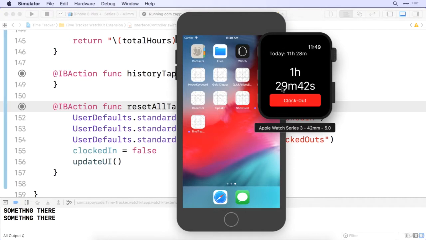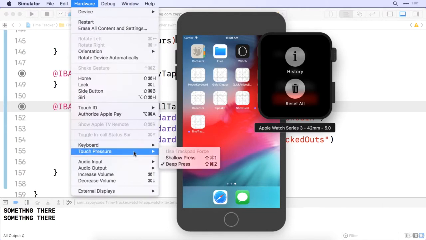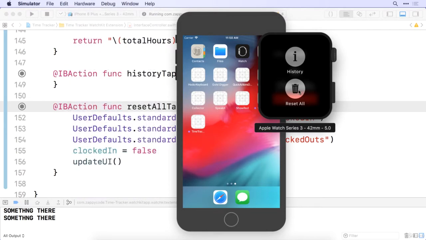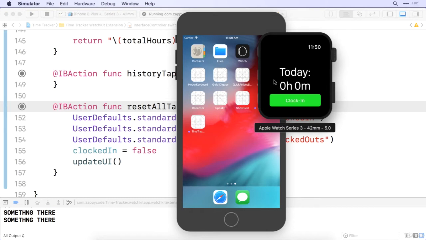Well, I guess since we're already here, let's show what it looks like when you're currently in a clocked out state. We have a total of 11 hours and 28 minutes. I'm going to hit this button. Then I'm going to change the touch pressure to just 1, and I'm going to hit reset all. Look at that. It clocks us out and it resets everything.